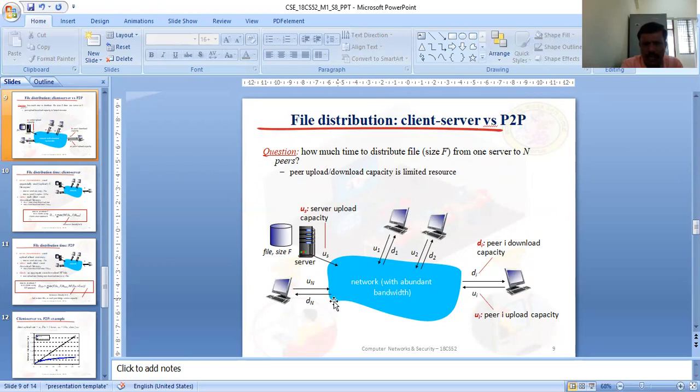This is the client-server architecture. We are comparing client-server versus peer-to-peer. If it is a server, how much time does it take to distribute the file of size F from one server to the N peers? Assume these are the N peers which are connected, 1, 2, and this is the ith peer, and this is the Nth peer. So this is how it is in the network, with abundant bandwidth. This is the file size.